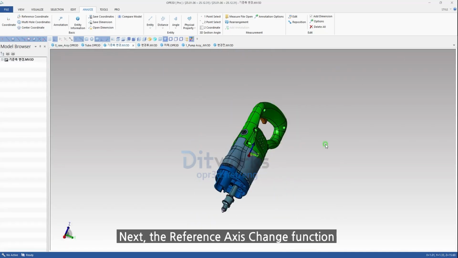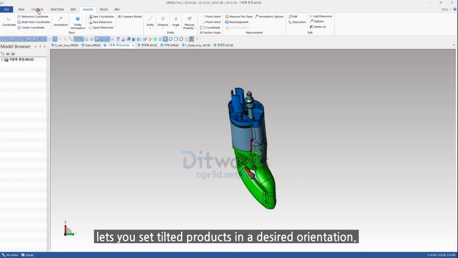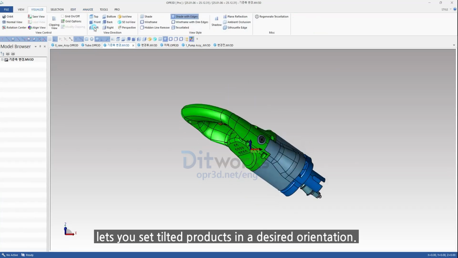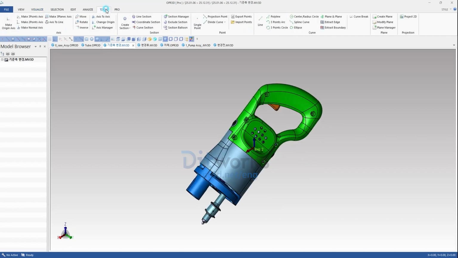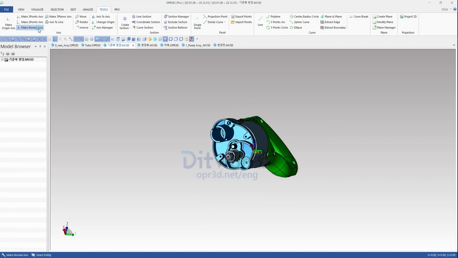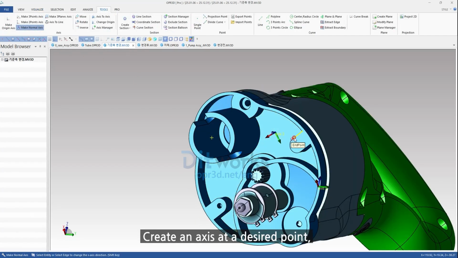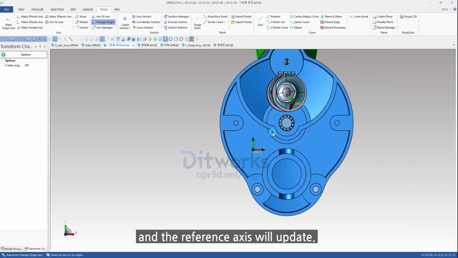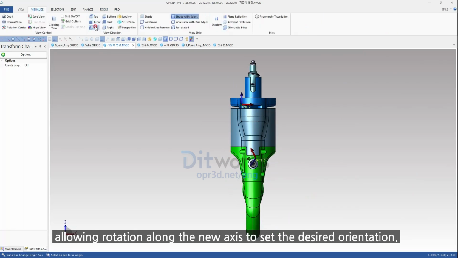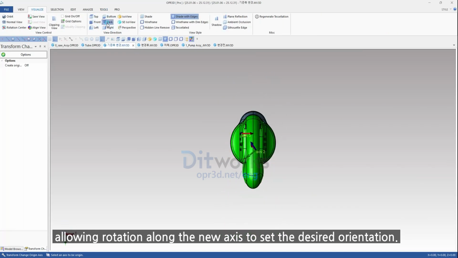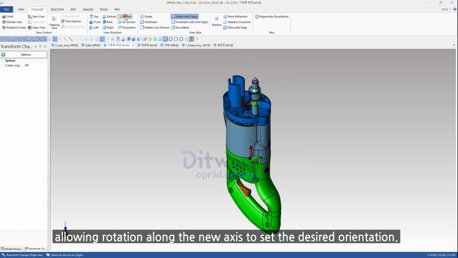Next, the Reference Axis Change function lets you set tilted products in a desired orientation. Create an axis at a desired point, select Change Reference Axis, and the reference axis will update. Changing the reference axis changes the product's origin, allowing rotation along the new axis to set the desired orientation.